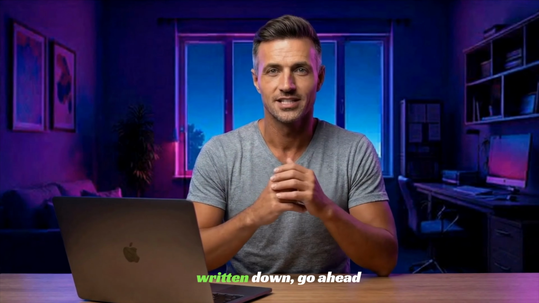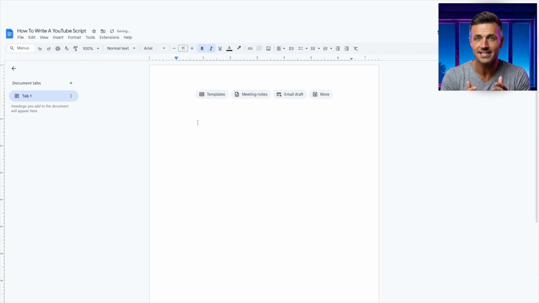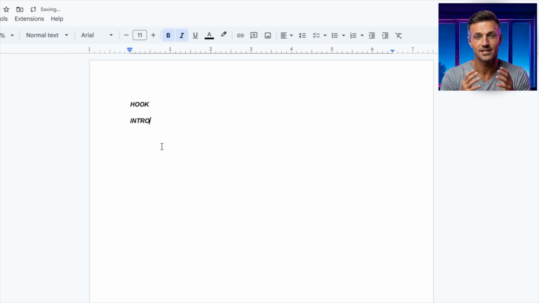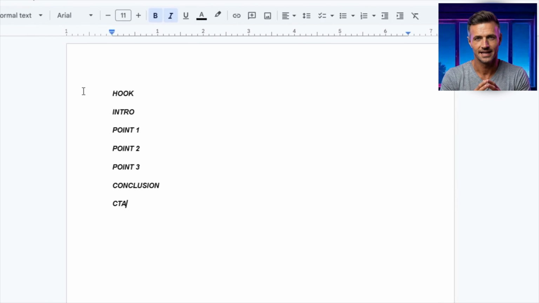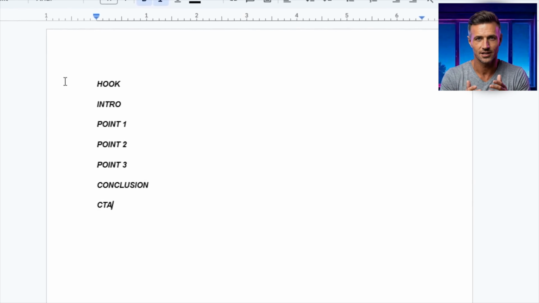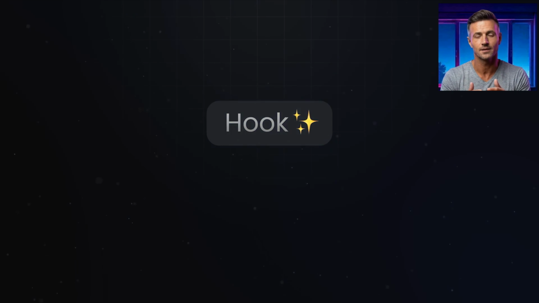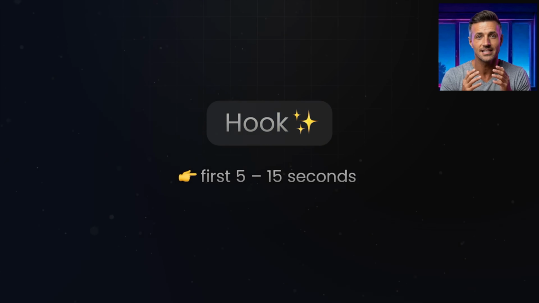Once you've got those 3 written down, go ahead and lay out the basic structure. I type this into every script before I write anything else. First, the hook and the intro, then go into the main body of the video, and from there to the conclusion and the call to action. This is your skeleton. It gives you a clear map of what your video needs to include, so you're not guessing as you go. The hook is the first 5 to 15 seconds.